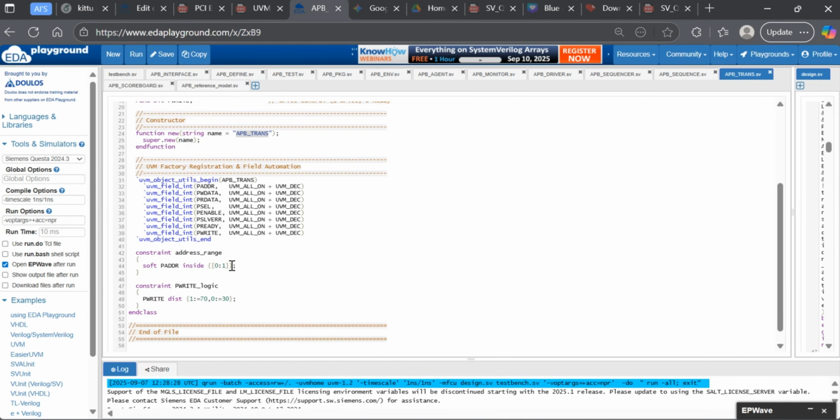So right now I am just looking for the constraint address 0 to 1, because I want to check whether I am getting our data correctly or not. So that's why I have restricted my address from 0 to 1, and I also use the soft keyword. Here the intention of using the soft keyword is that I can override it if I want. Okay, so while randomizing, if I want to override this constraint, I can.